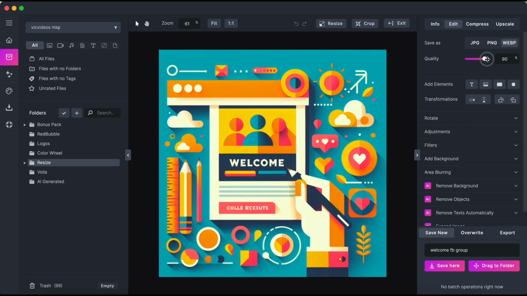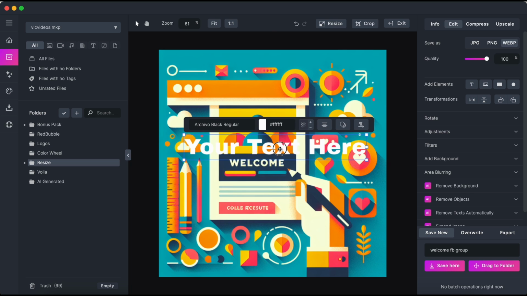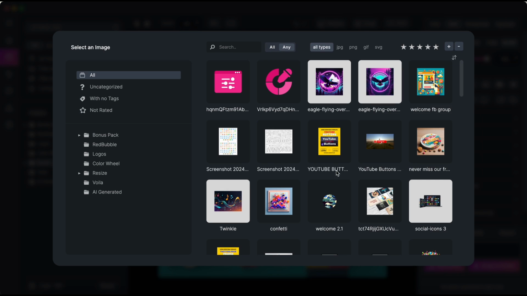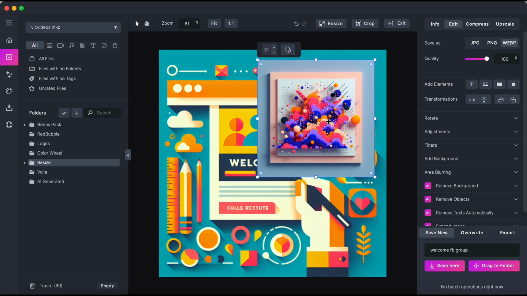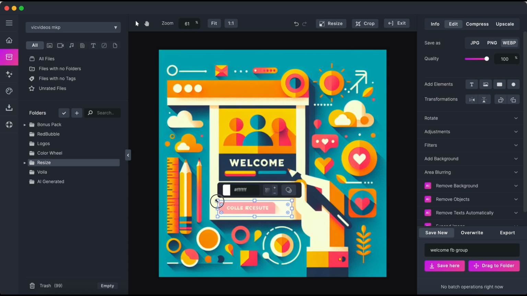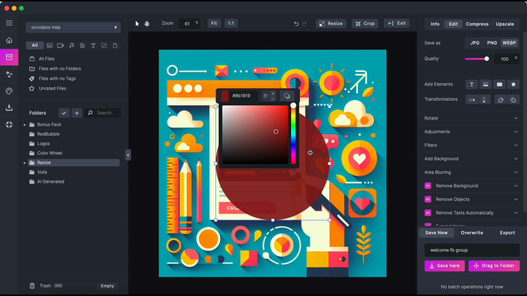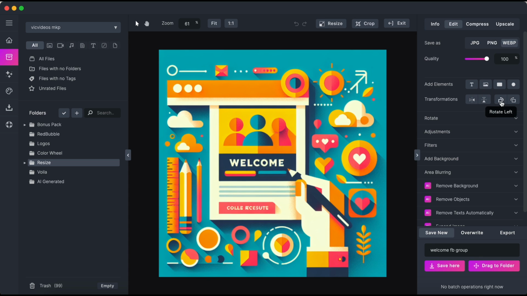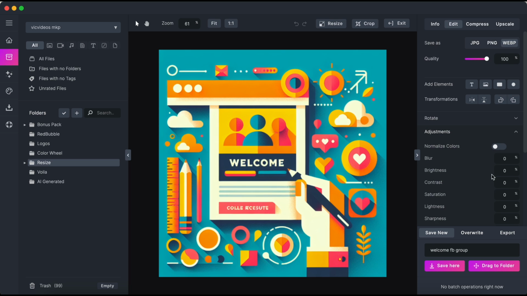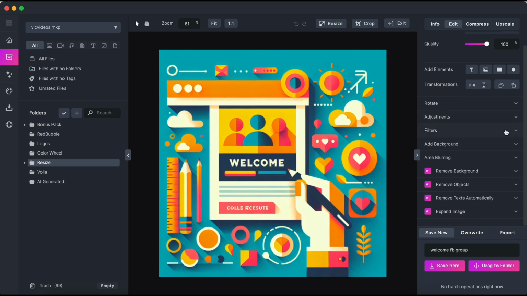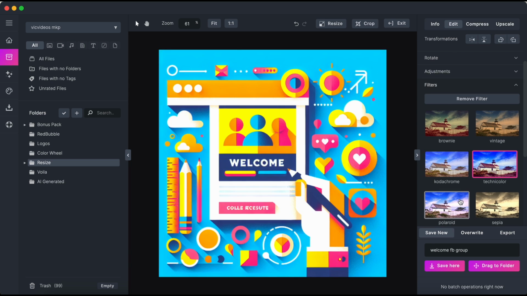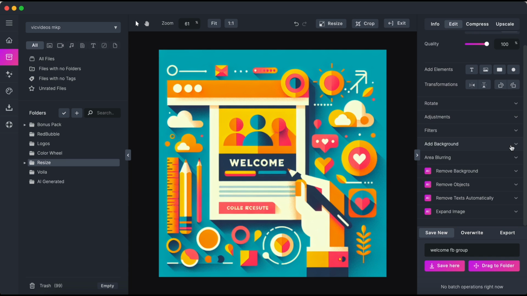Here, you can choose different formats for saving your image and adjust the quality percentage. You can edit the image directly, add text, overlay images, or insert shapes like rectangles or circles. We also have transformation tools available. For instance, you can rotate your image. There are color adjustments and filter applications to enhance your image further. If your PNG is transparent, adding a background is an option too.